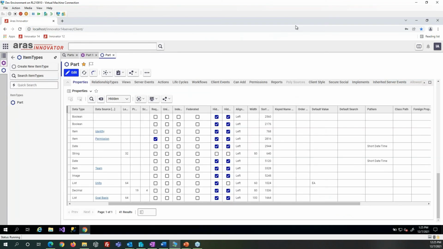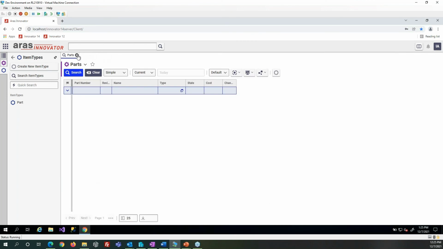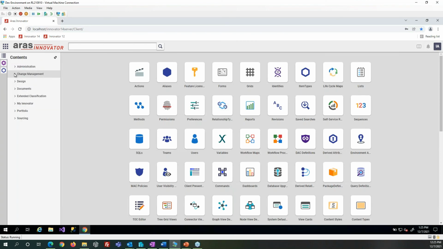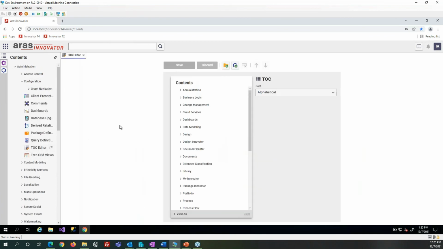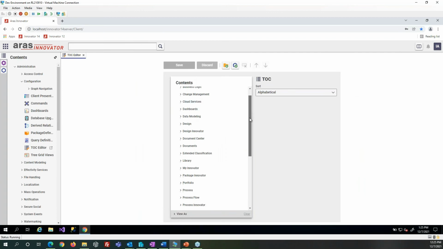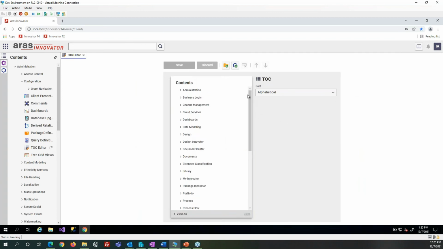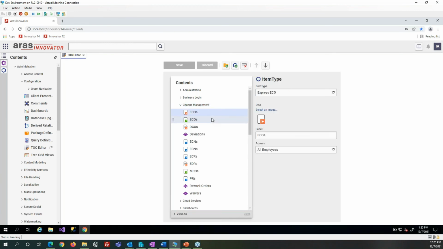we can leave that. Let's move on to something I'm super excited about personally, as someone who works with configuration a decent amount, which is the new table of contents editor. So when you open it up here, you're greeted by this pretty looking UI. And for an example here, I'd like to work with our change management tab. So initially, we have two types of ECOs in Aras out of the box. There's express ECOs and simple ECOs.